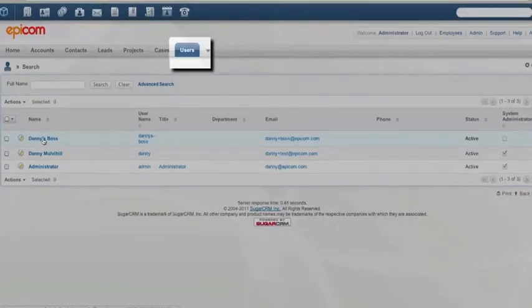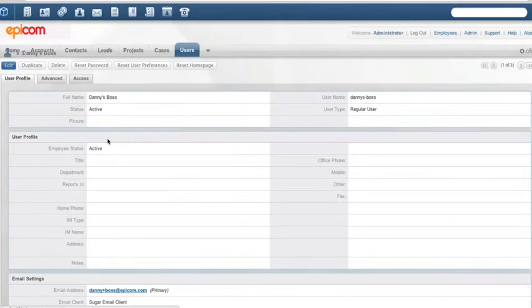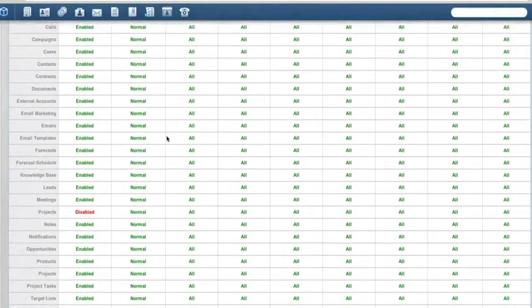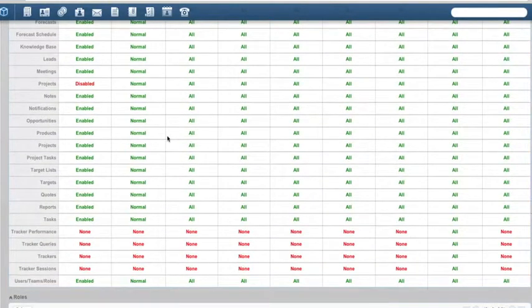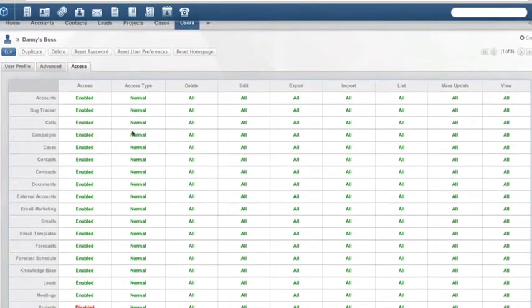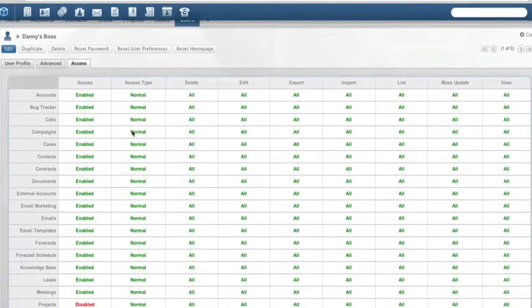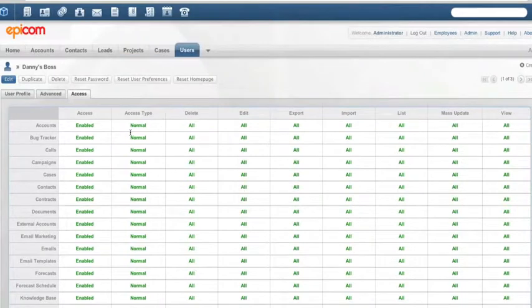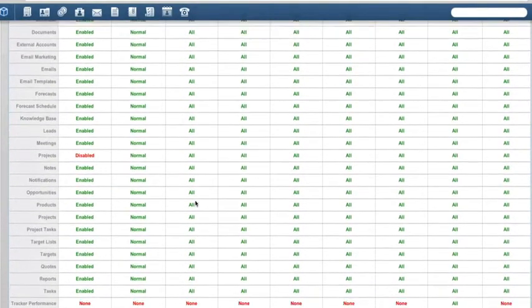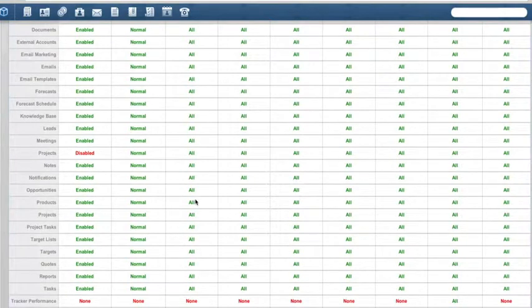You can go directly to the users module, select the user that you want to edit, access tab, and you'll see here, this is another way to view the access that a user has. So if a user is assigned to several roles, it can be challenging to have a view into what exactly they can and cannot do. But if you come to the user's record and look at the access tab, it'll add up all the differences for everybody. And roles are additive so that the most restrictive role prevails.